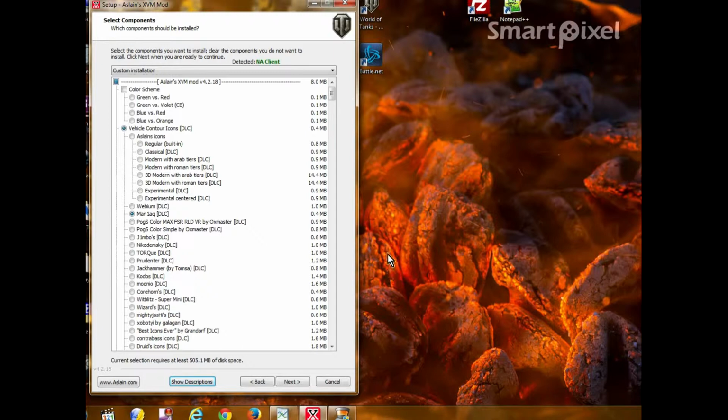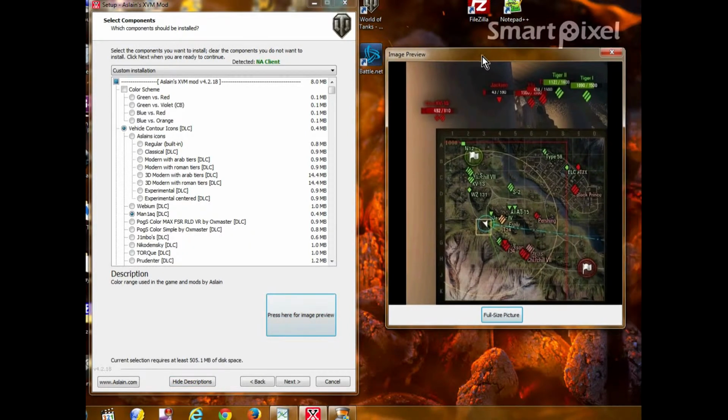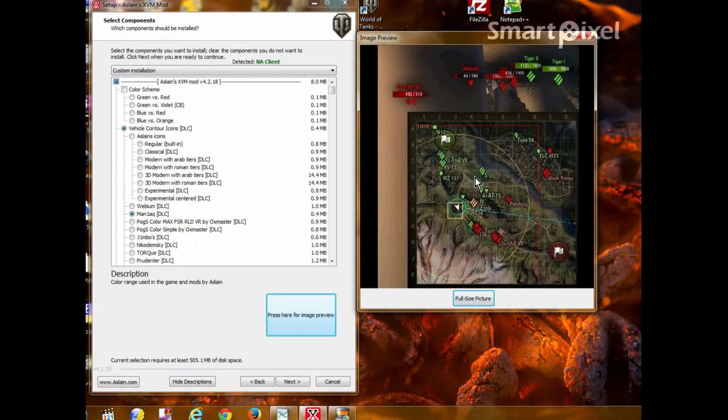Alright guys, we got an edited insert here that I just inserted inside this video, so it's up to date. We're at the point where we pick what we're going to install with Aslain's mod installer. Okay, the very first section is color scheme. Oh, wait a minute, back up. We want to show description and press here for image, so we can see what we want to do here.